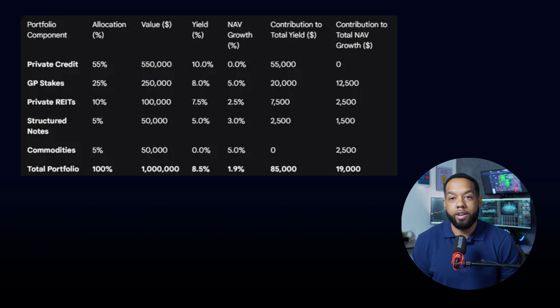So what I've done here is created a table of an asset class breakdown and theoretically how you would get to your 8.4% yield or a little over it.